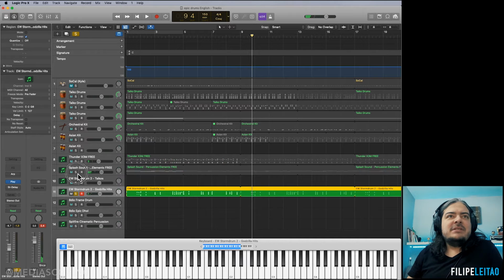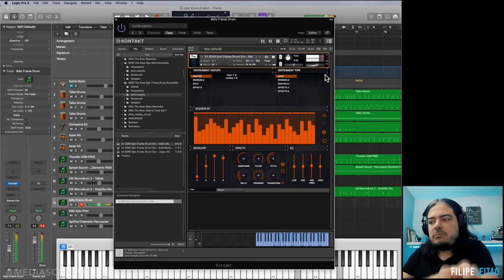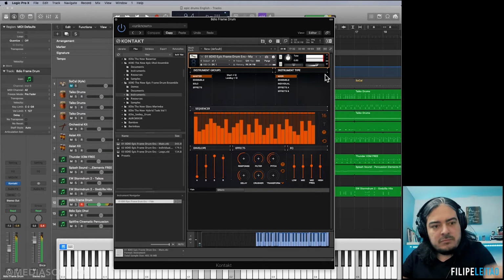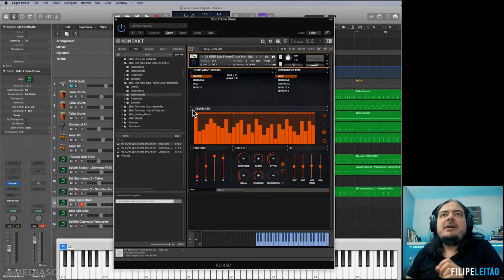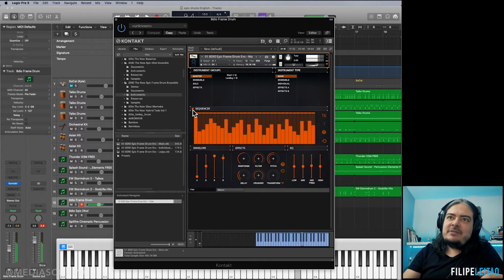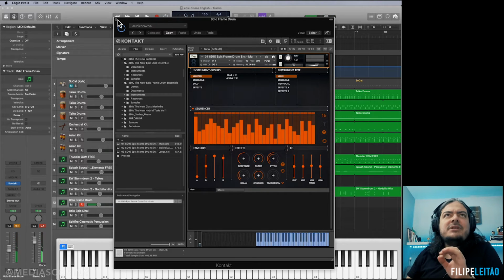Really nice option. So this one is one of my favorites by 8Dio. It's called Epic Frame Drum. What's cool about that, you can always record it, but it comes with an arpeggiator built in. It's called a sequence, but basically if you play one note, it's going to play that sequence here. So that can be really huge.